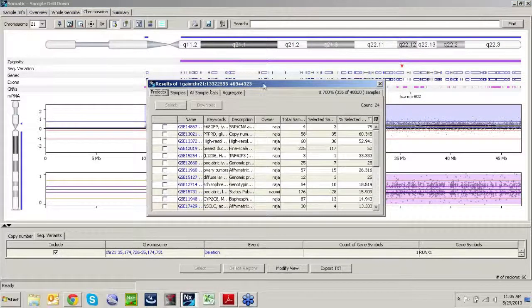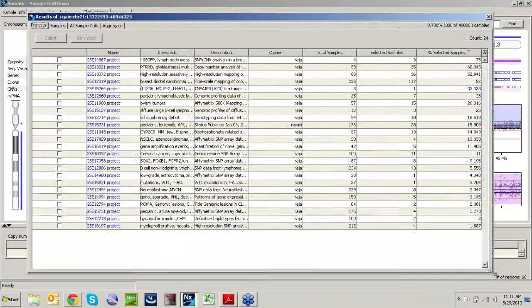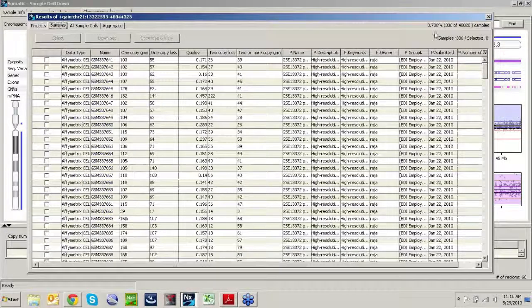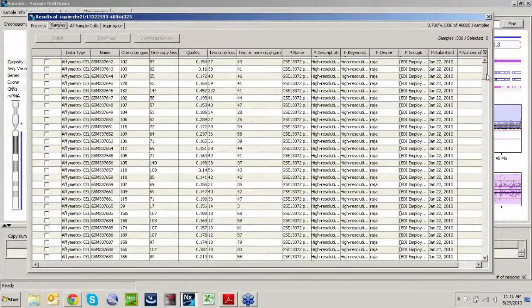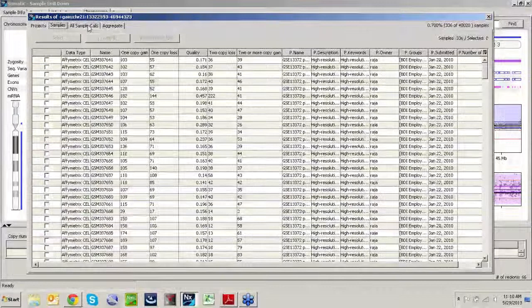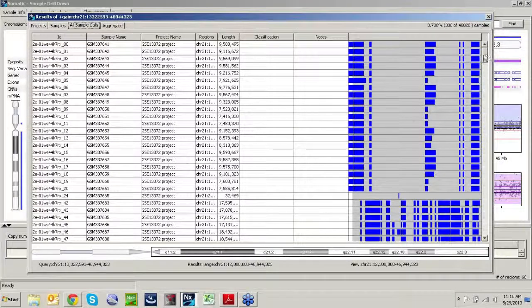Oh, looks like it's ready. Okay, let me just step back for a moment. Okay, so it looks like out of all those projects, 24 of them have a change. If we click on the samples, we can see 336 samples are actually contained within those projects that have a change. If we go here, we can look at the actual call.